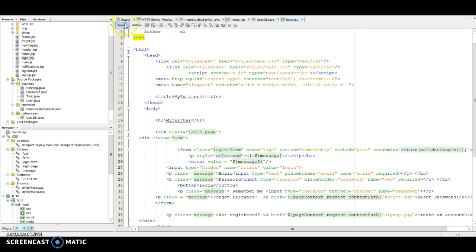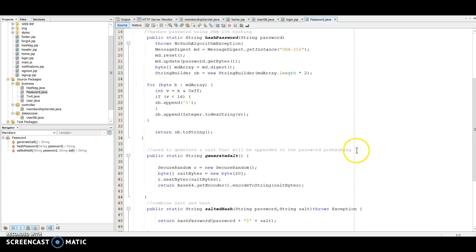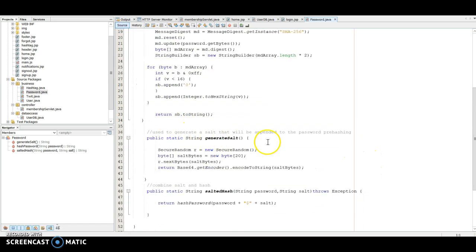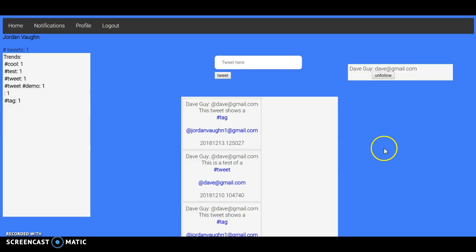And I also implemented, in a password.java file, salts. You can see here I'm generating salts, hashing passwords. So I did do that. I didn't implement the Remember Me feature. Just didn't have time for that.